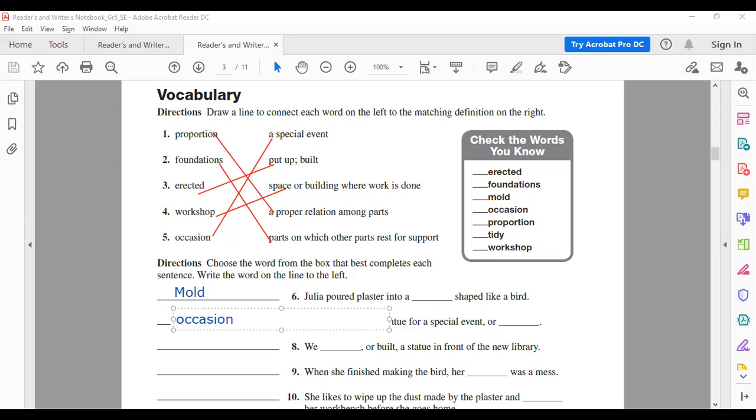Fairuz, you are the next one. Number 8. We built a statue in front of the new library. Erected. Excellent. We erect or build. So erected. Very good. Number 9 for you. When she finished making the bird, her was a mess.